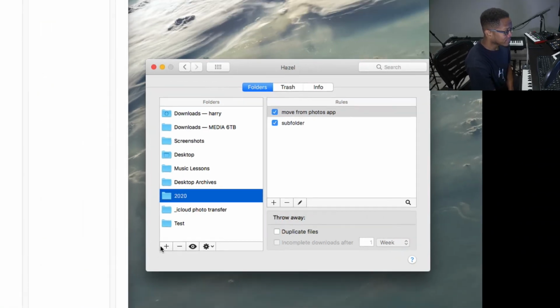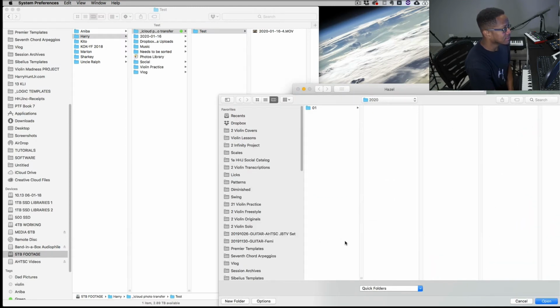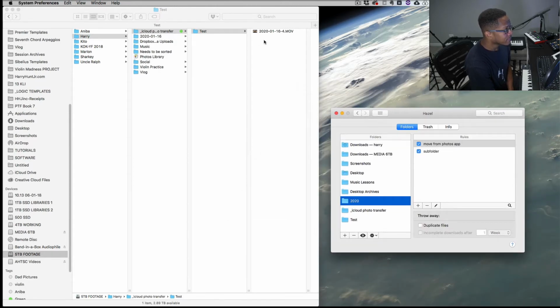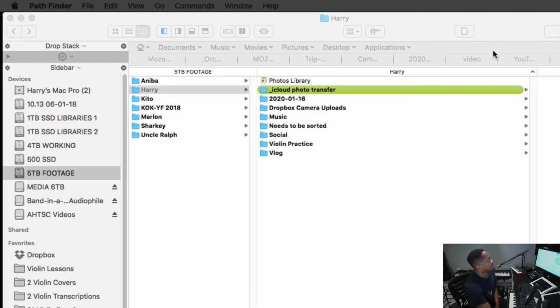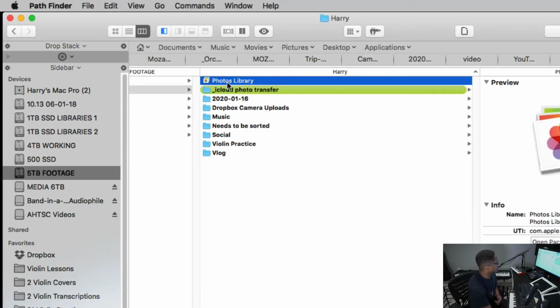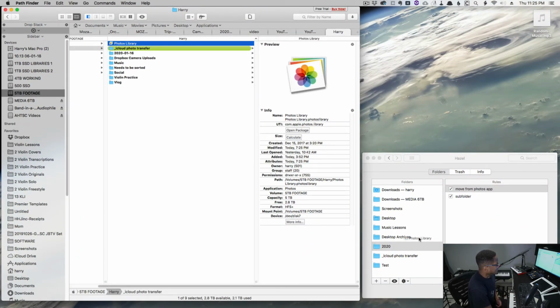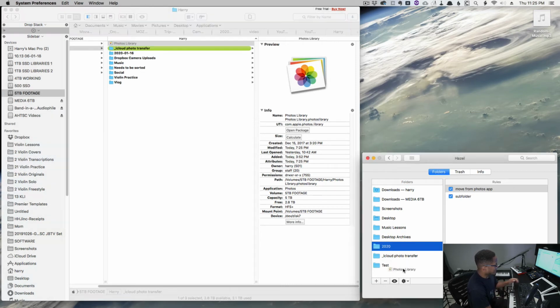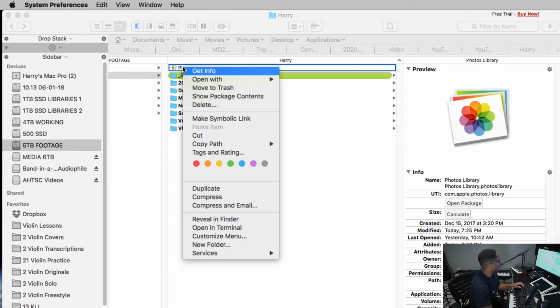Okay, so first step is to add a folder. You click the plus, and then you choose a folder from your computer, or you can just drag from Finder into Hazel. The issue is that the Photos app puts all of your footage and pictures into this Photos library package. And this package will not drag over here to add to Hazel.